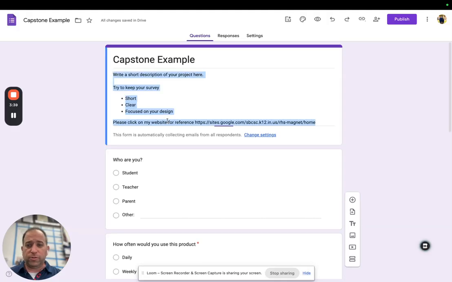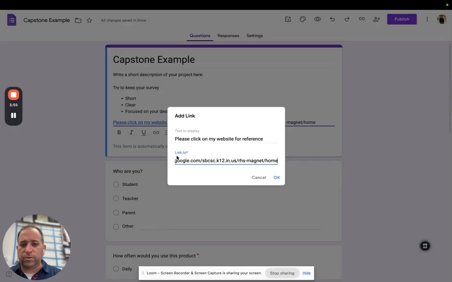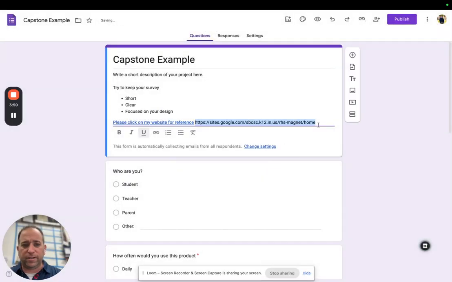That kind of brings me up to the top here. If you have a website, please don't put your big, long website like this. You would want to copy it, and then you would want to say, hey, let's make this easy for the user. I'm going to highlight the text. I'm going to click on the link button, paste it in there, and then take that off, just so it looks cleaner. Again, easier for the user.